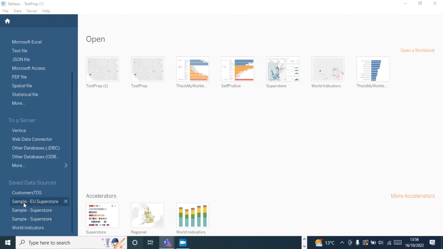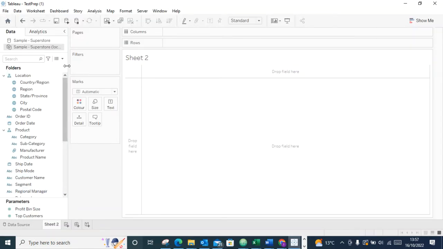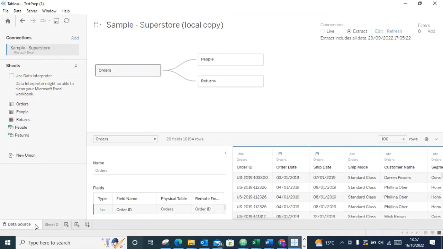So on this data set, let's probably use one. Let's go with this sample superstore. Once you click on that sample superstore, it brings you to this page where you start doing your analysis. But the main thing, go to this data part. Here, click on this data source. The first thing you see here is this connection part, and then your sheets part, which gives you each and every sheet that you have in your superstore dataset.